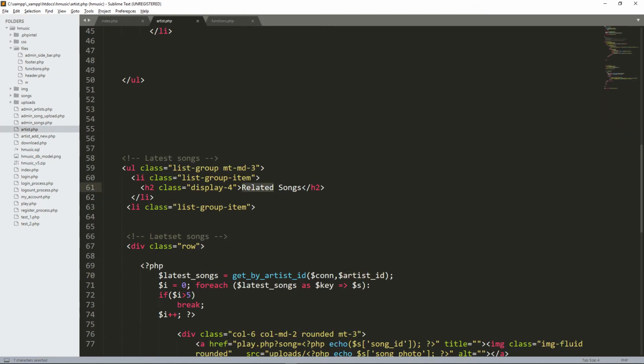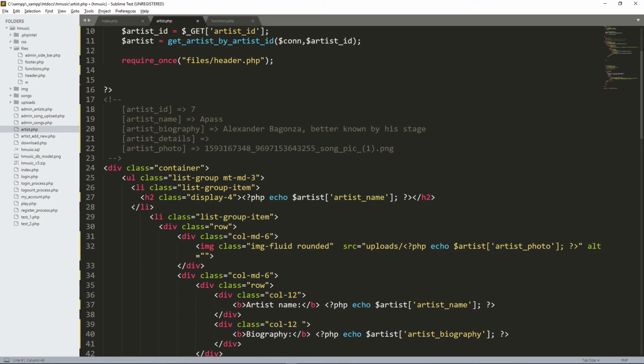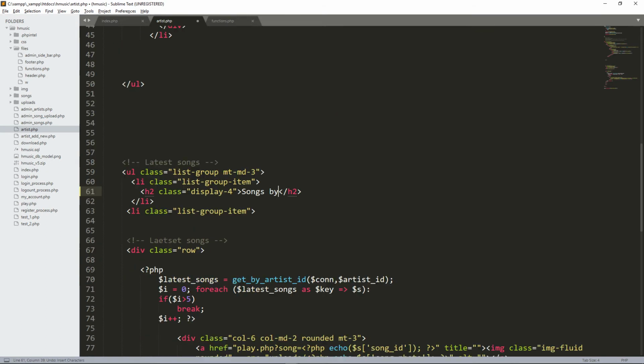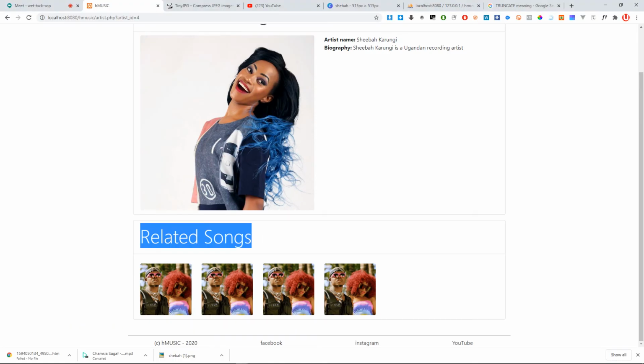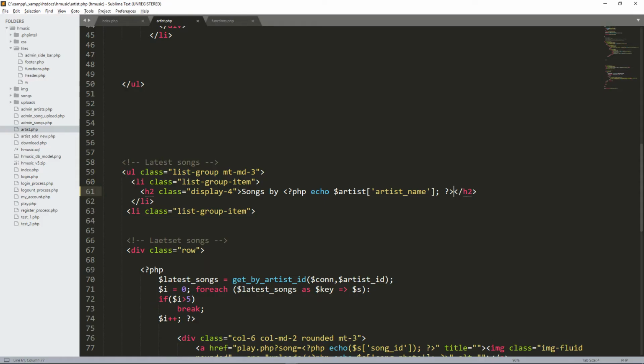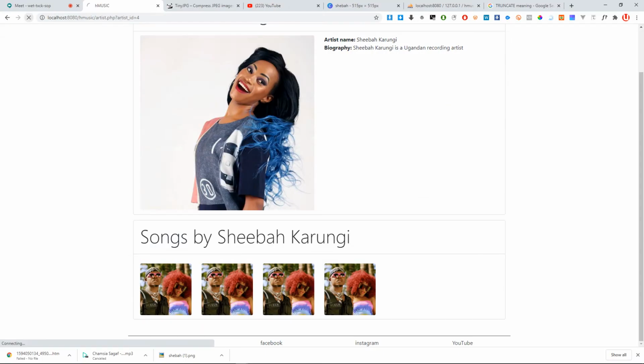So I'll just put songs, then I put by. Then if I want to get this artist name, who knows the artist name? Of course it is PHP. So I'll just copy this, paste it here, and refresh, and have songs by Shiba Karungi. If I want to make this highlighted more, I just put here a B tag, and then refresh. You see, songs by Shiba Karungi.